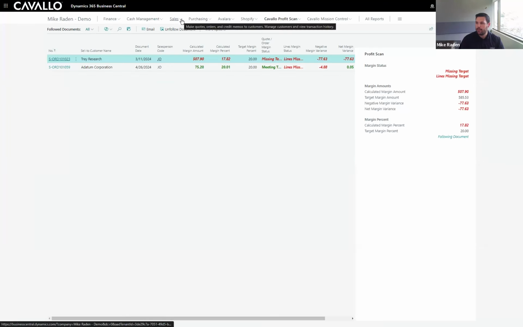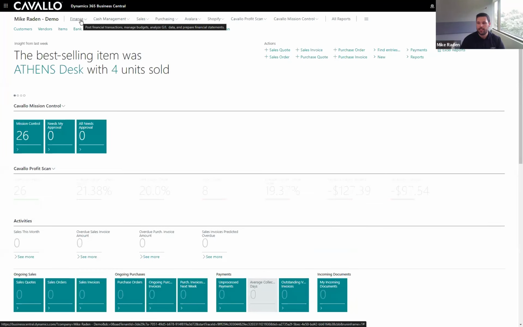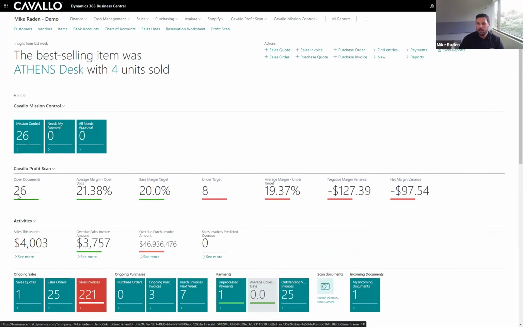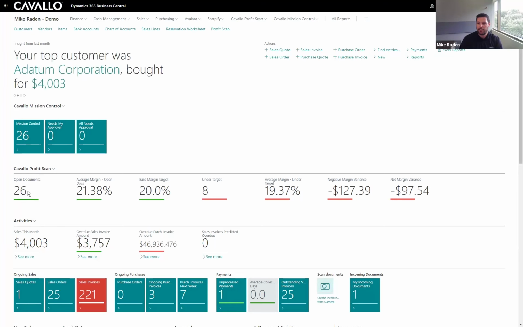With the paid version, one of the great features of that is the ability to see it all throughout Business Central. So one of the things, and this is included in the free version too, you can add some tiles and some notifications here on your home screen. I've just added this model here for Cavallo Profit Scan, so I can see how many of my documents are under target, what that variance is. So I have all that information holistically at a glance.